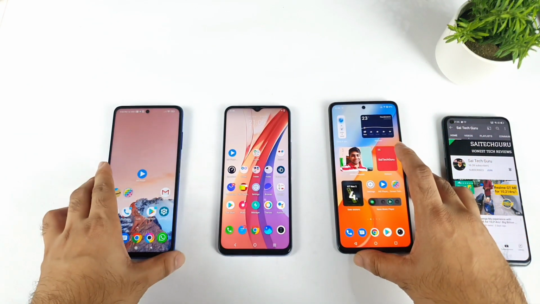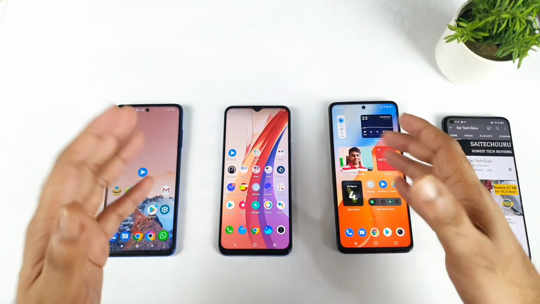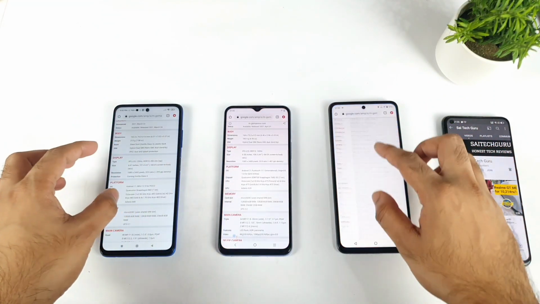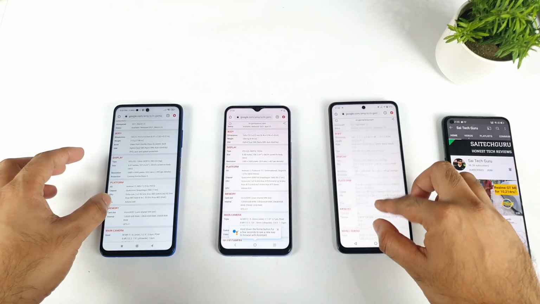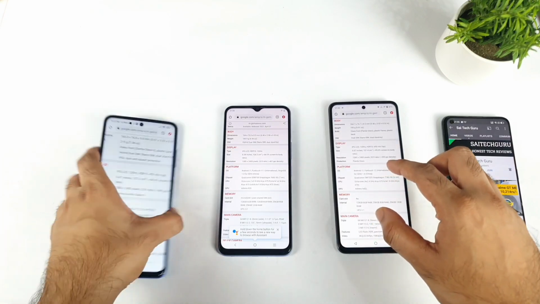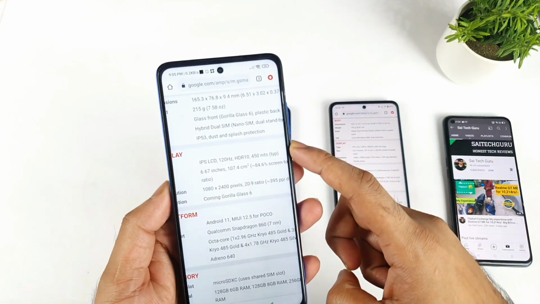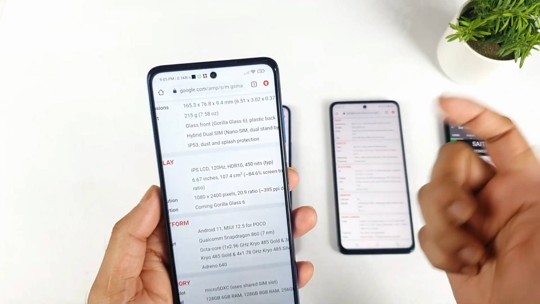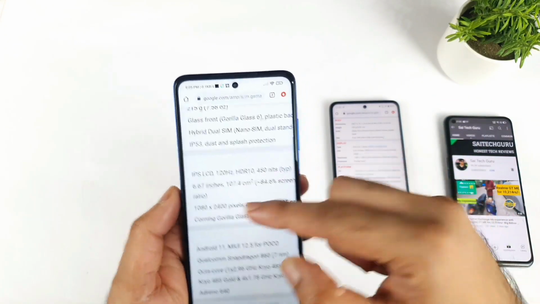First, before starting the video, you should know the specifications of each phone. Let's take a look at the Poco X3 Pro's display specifications. It has an IPS LCD panel, 120 Hz, 450 nits of brightness, a 6.67 inch screen size, and a 240 Hz touch sampling rate.